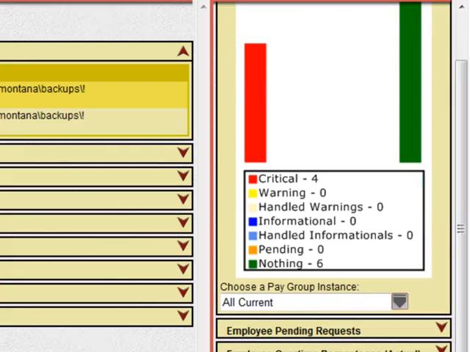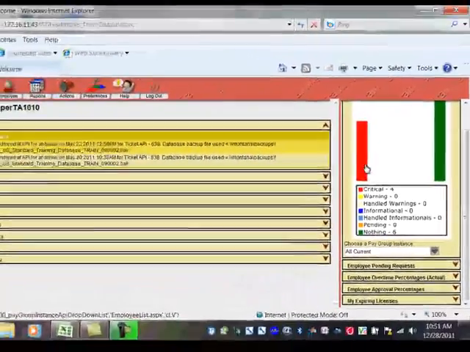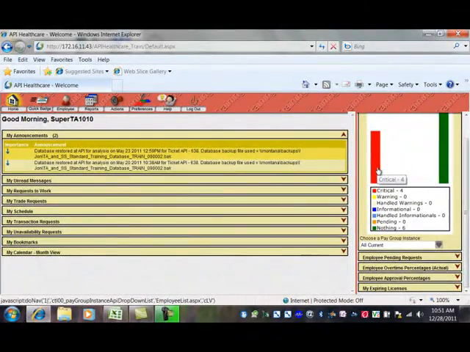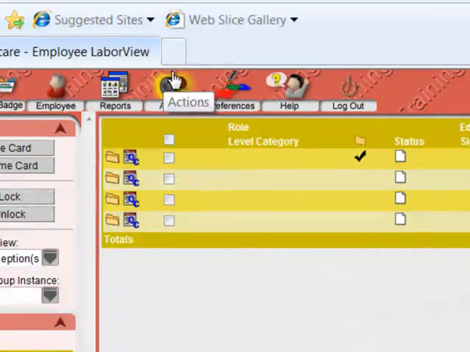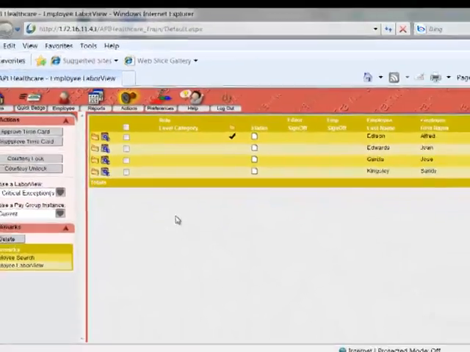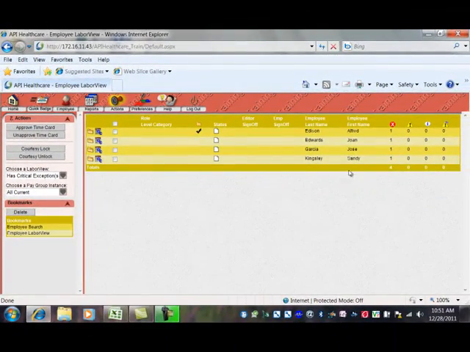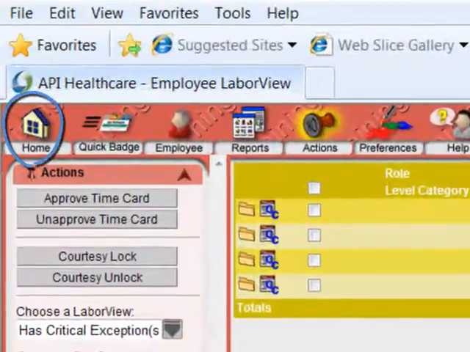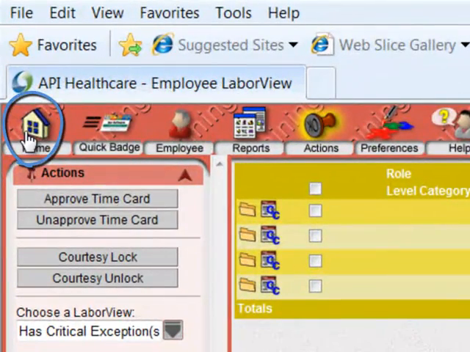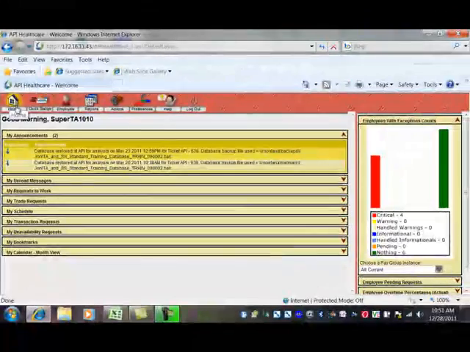One of the quick things that you can do is to click on the red bar where it says critical, and this is actually going to take you to the Actions tab. You can see here with the halo effect, and this is going to show us those employees who have critical exceptions or something that we actually need to fix. And so you can see who these employees are, and we can start to begin to work on them from this section.